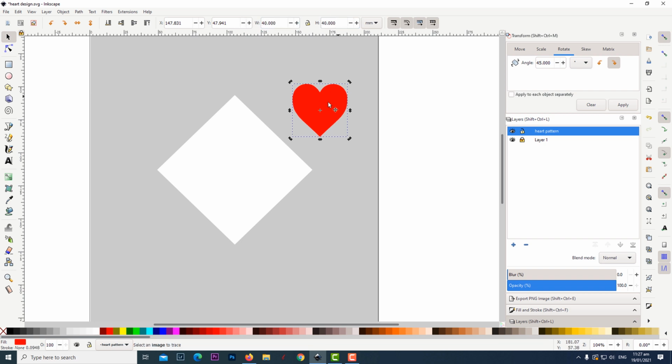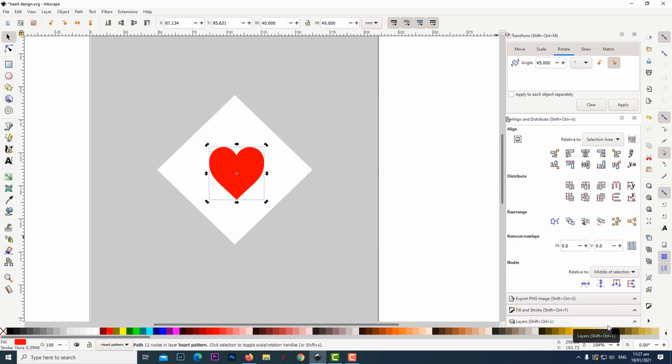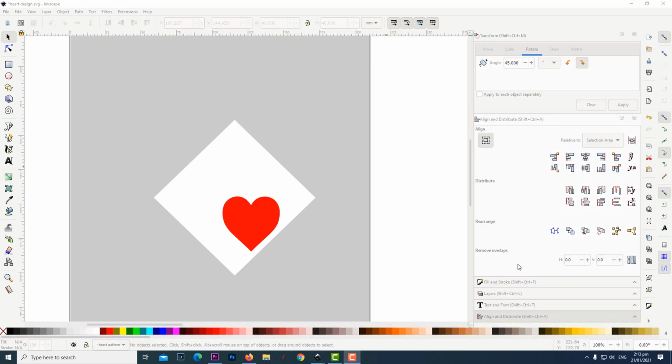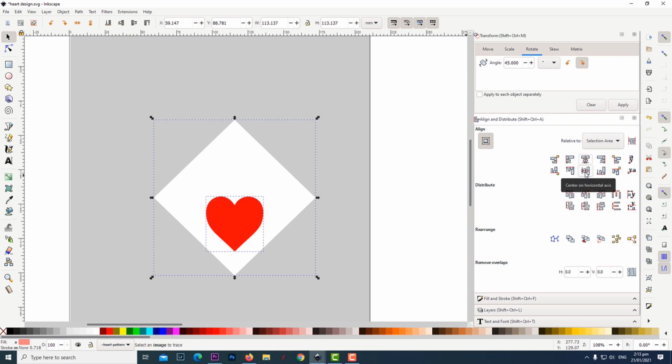If you don't see the Align and Distribute menu, then click on this triangle on the right bottom of the screen, just above the color palette. To center the heart, first select the heart, and while holding the Shift key, select the square. Make sure selection area is selected, and click on Center on Vertical Axis, then click on Center on Horizontal Axis.